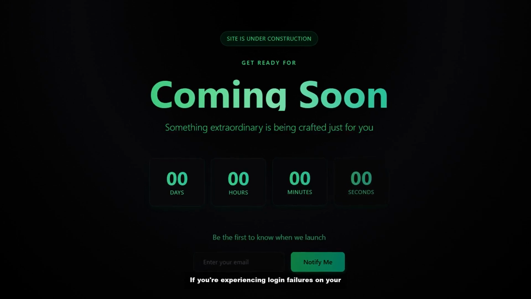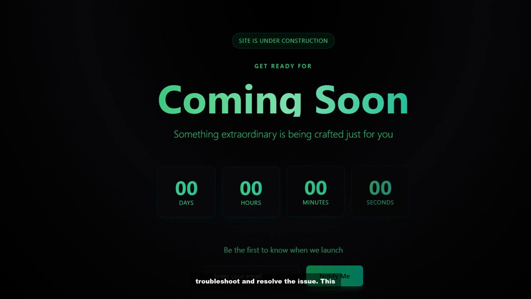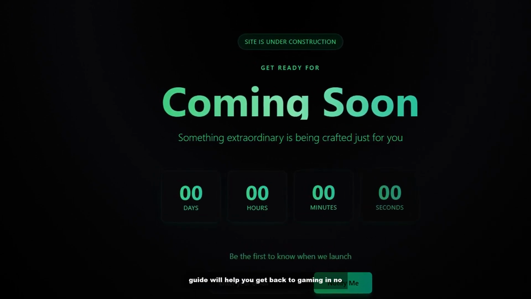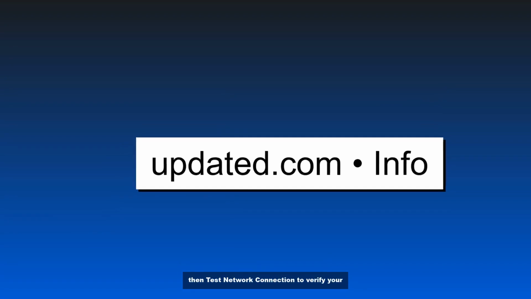If you're experiencing login failures on your Xbox Series X, follow these steps to troubleshoot and resolve the issue. This guide will help you get back to gaming in no time. Step 1. Check internet connection. Ensure your Xbox Series X is connected to the internet. Go to Settings, select Network, and then test network connection to verify your connection status.